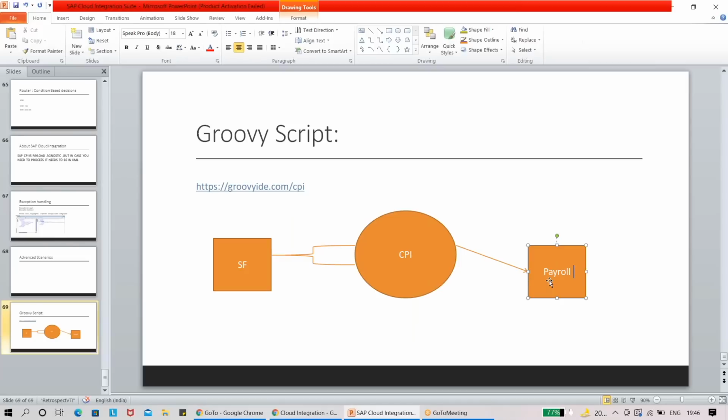So in that kind of scenario, you have to write your logic in CPI. I've seen this so many times. There is data coming out from the SuccessFactors system because that's its data model, and you need to pass it here. Maybe you need to get some kind of details.